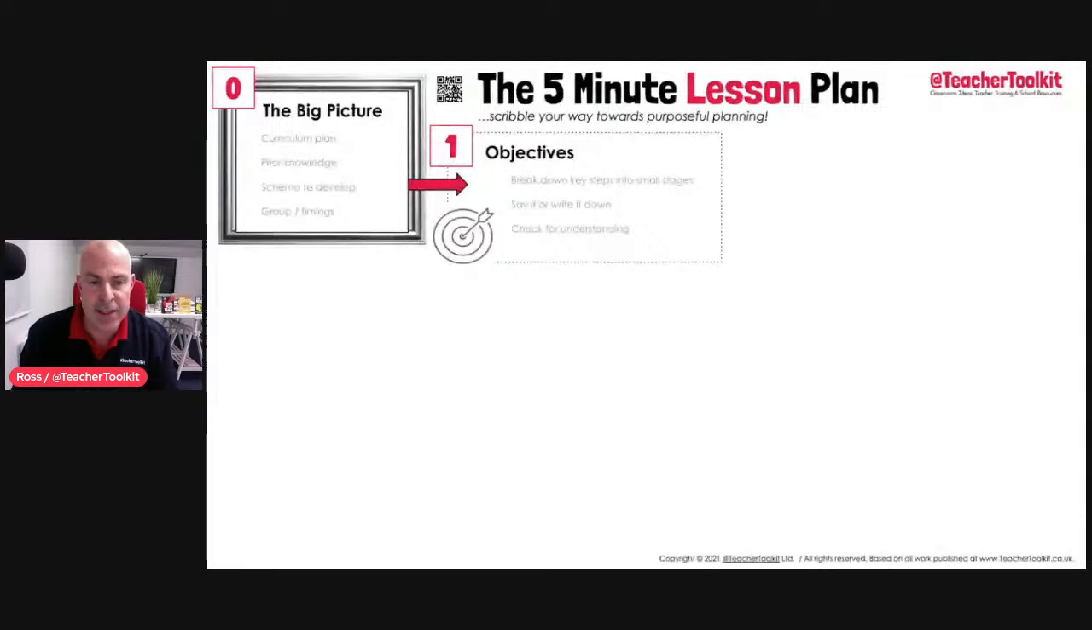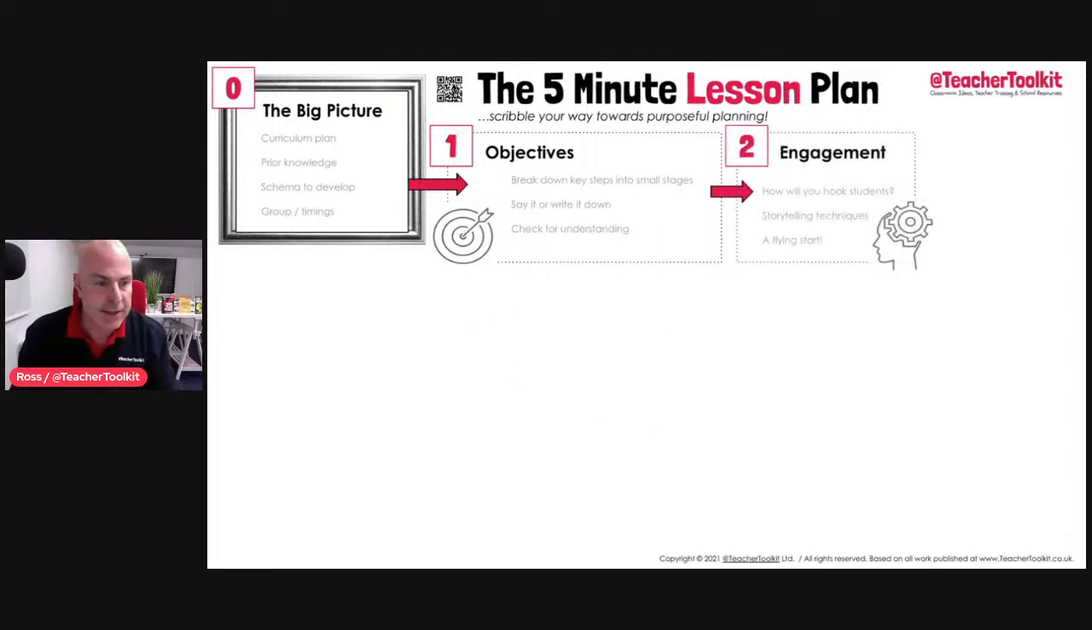Objectives. So we're thinking here, what do you want the students to learn? How do we break down the curriculum sequence into small chunks? Check what students already know, ask them to write it, to say it, and think about the timings that you have available. Too much time, too little time, etc.